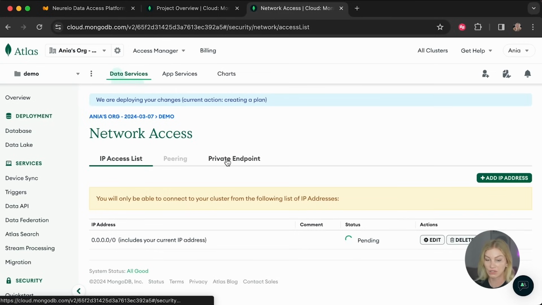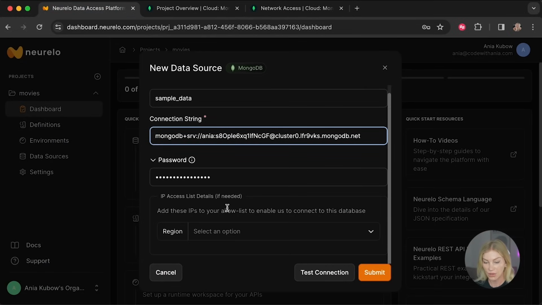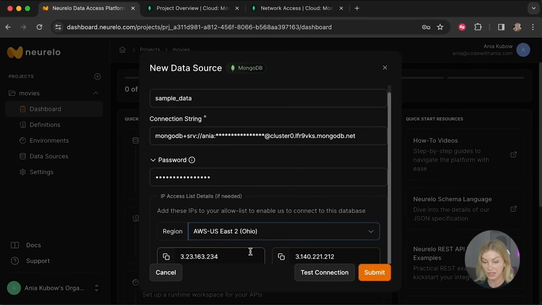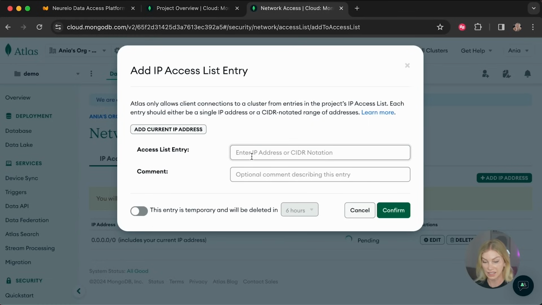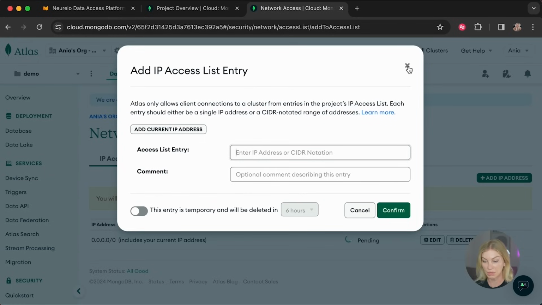And great, so now Neurelo will be able to connect with Atlas. But if you just wanted to give access to Neurelo, well, you'd have to delete this one and add IP addresses in here. And those would be, let's just go ahead and select one of these right here. So you'd have to get that one and add it in here, and get that one and add it in here also. So that's a bit more advanced.